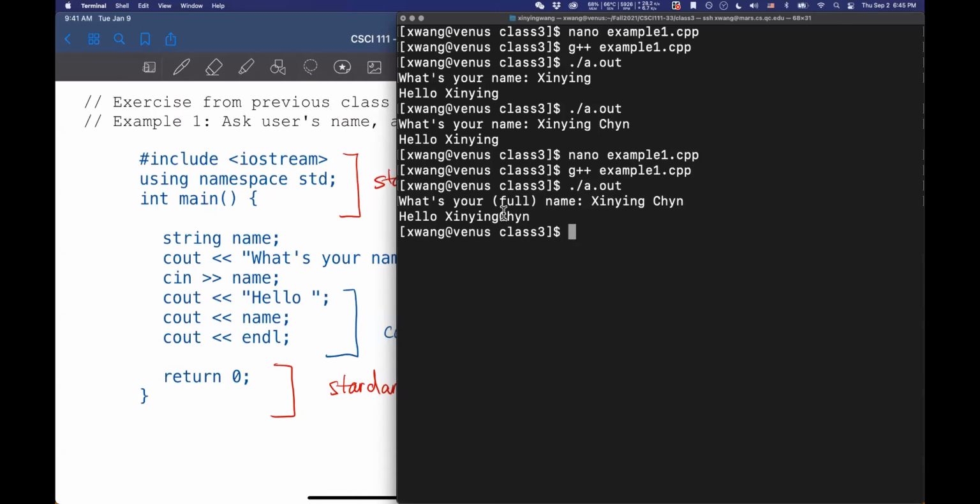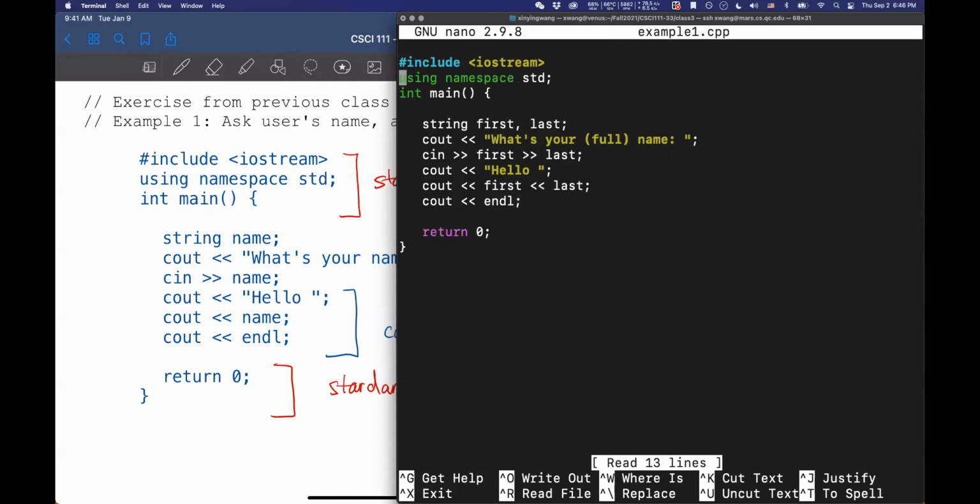And since we did not put a space in between your first and last name, there's no space in between. So to fix that, you need to add a space in between the first and last. So you will just have a quotation with a space there. So you will print the space, and then you will have your last name.